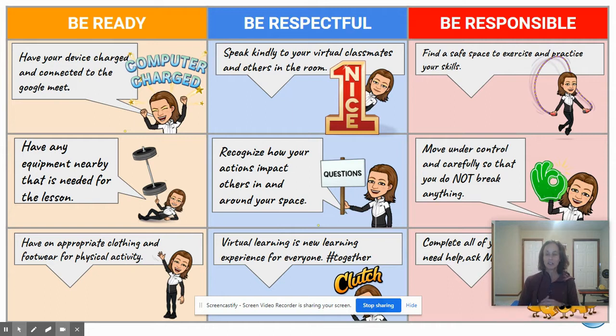So when you're doing live PE, some of the things we need to consider to be ready is making sure that our devices are charged. We want to make sure that we have equipment nearby that is needed for the lesson. And then you want to make sure that you're dressed appropriately and that you have footwear for physical activities. So I am dressed today in my leggings. These are stretchy pants that I can move in. And then I also have my tennis shoes on. So that is part of being ready.